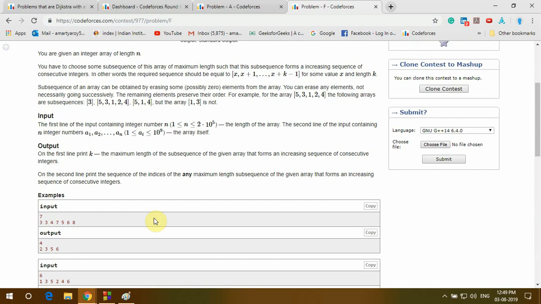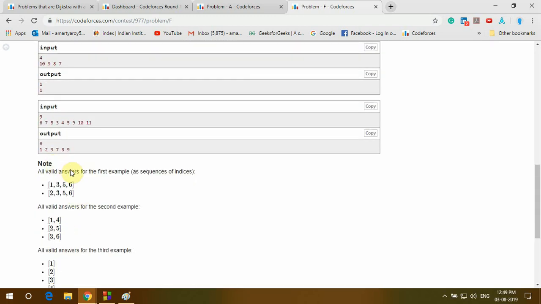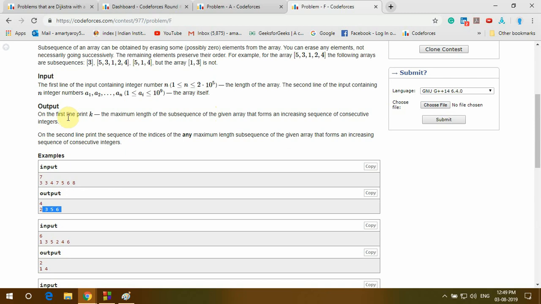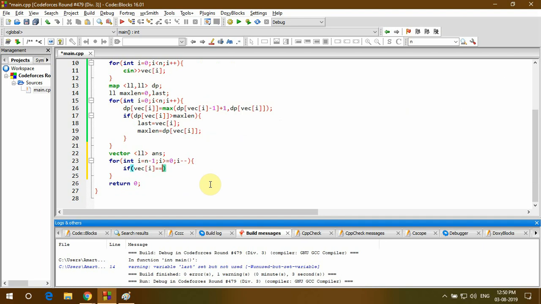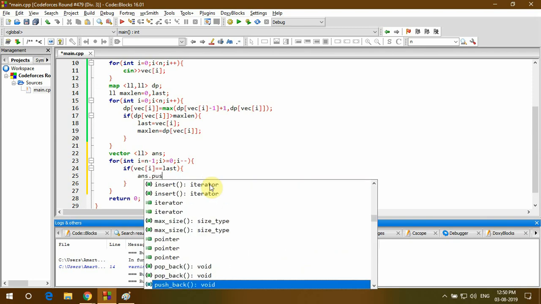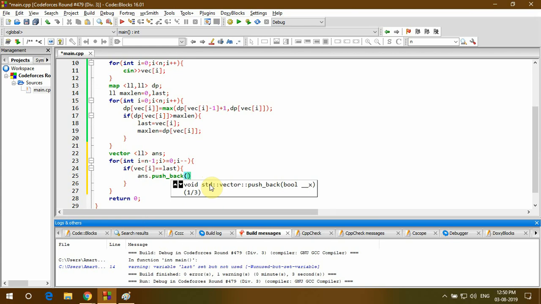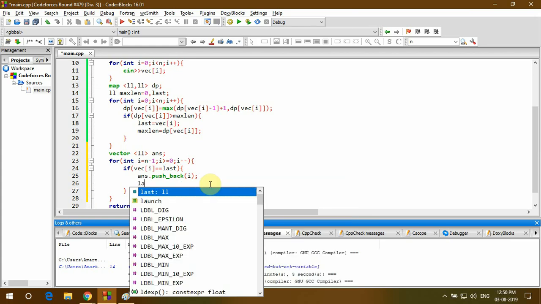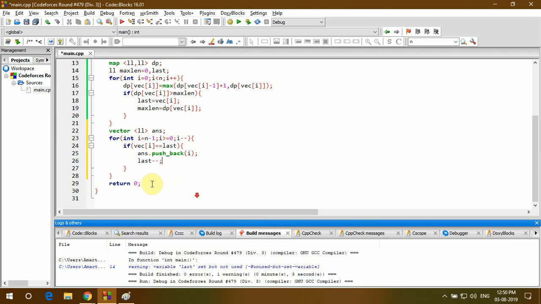what I have to store, actually I have to store 2 3 5 6. What is this? I have to print the indices, I guess. Longest increasing consecutive subsequence, on a single line print the indices. I have to print the indices, not the values, obviously not the values. So if vector I equals my last variable, then I have to do ans dot push back I, and then the last value will be minus minus.